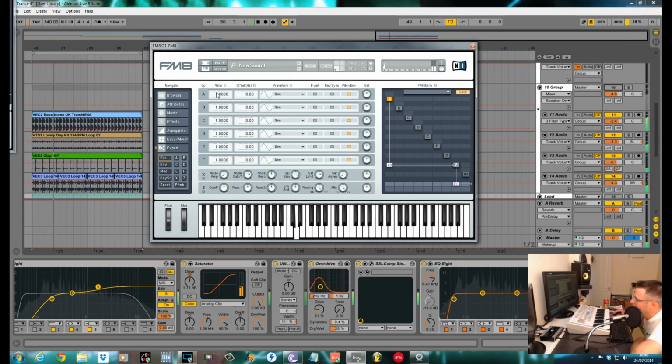Pull the ratio to 0.25, that's down 2 octaves. Change it to a sawtooth. Key sync it. And we're just going to offset it slightly with a ratio down to about 0.249593. Just detunes it slightly.